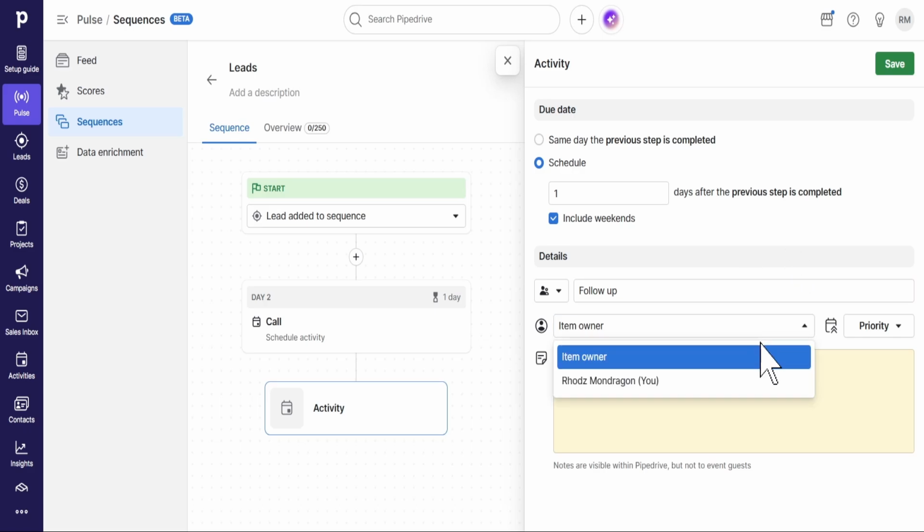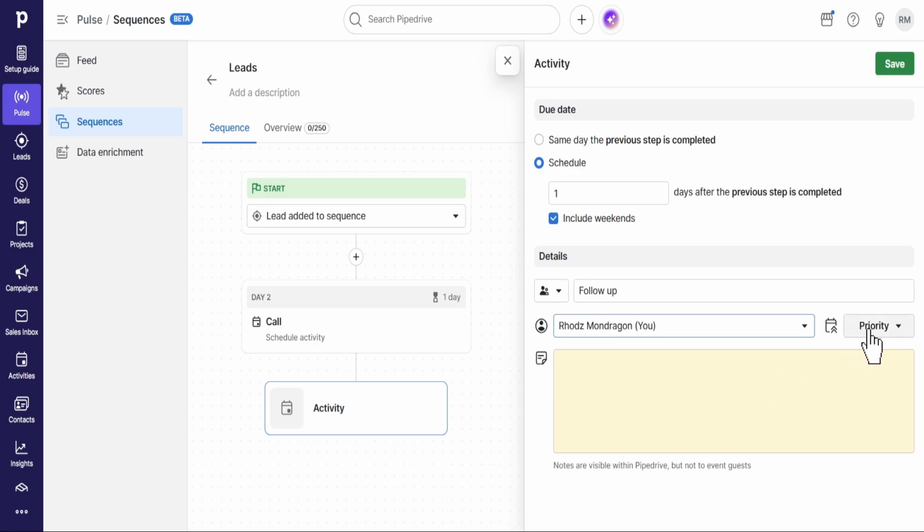Save. That's how Pipedrive sequences work, combining automated emails with scheduled activities so your pipeline moves forward reliably.